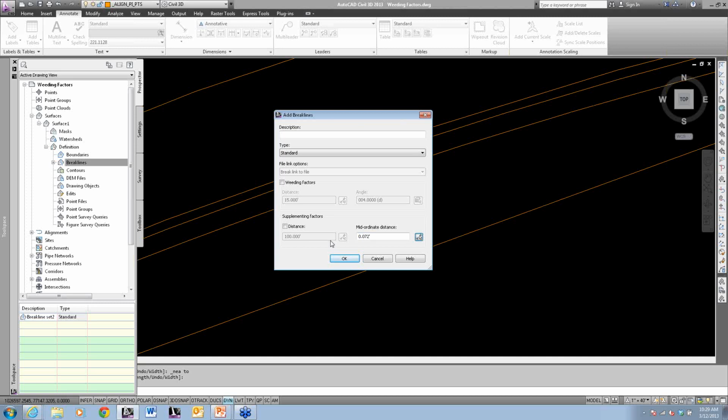What I found that seems to work pretty well for most projects is to set this mid-ordinate distance to 1/10 of a foot. 0.08 is 1 inch, so 1/10 of a foot seems to work pretty well.